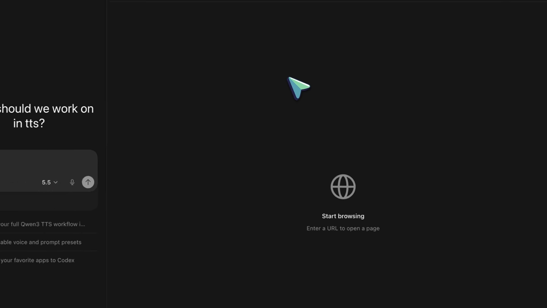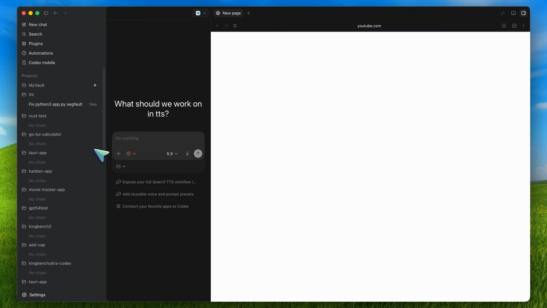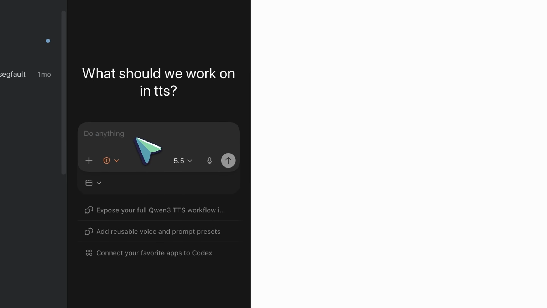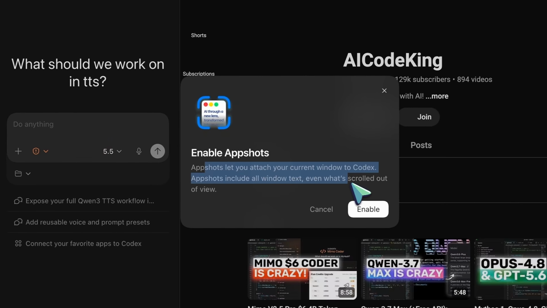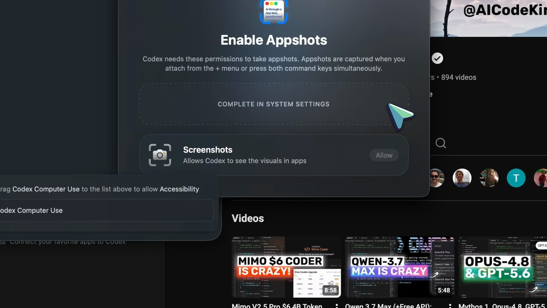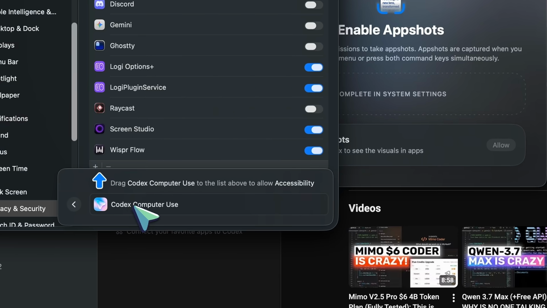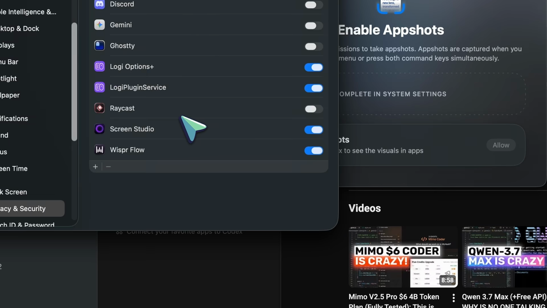The biggest new feature is Appshots. Appshots are now available in the Codex app on macOS, and the idea is very simple. You press both command keys, and Codex gets the frontmost app window, including a screenshot and available text from that window. So, instead of taking a screenshot manually, dragging it into Codex, explaining what app you're using, describing what the problem is, and then hoping the model understands the context, you can just send the current app window directly. This is actually pretty useful.